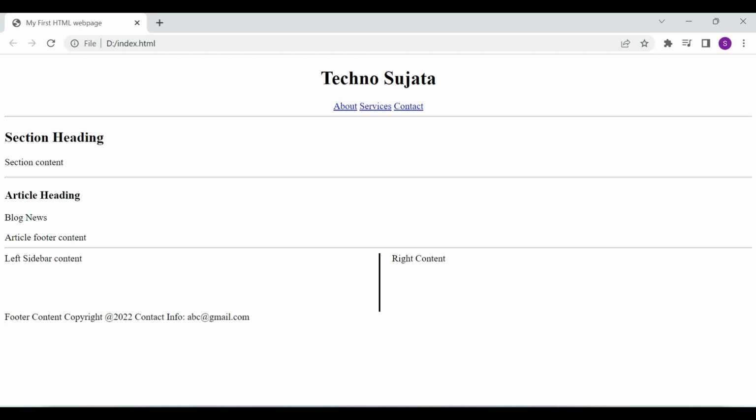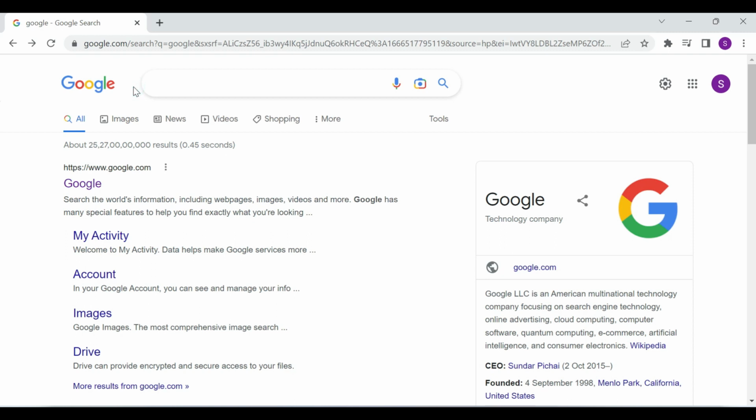Till yet we have seen how to create HTML example using Notepad. But in this session, we will see how we can use Visual Studio Code for HTML coding. Let's start installing Visual Studio Code.